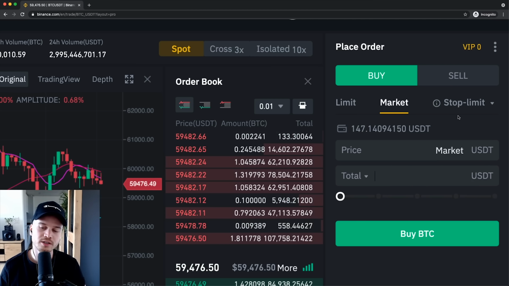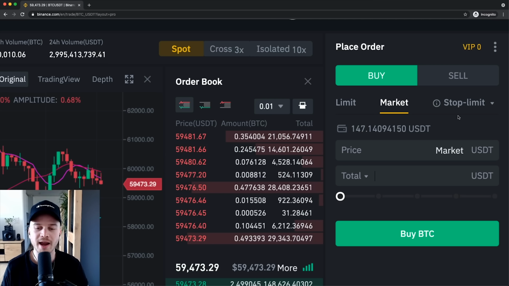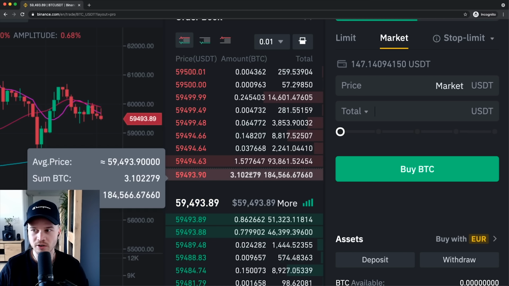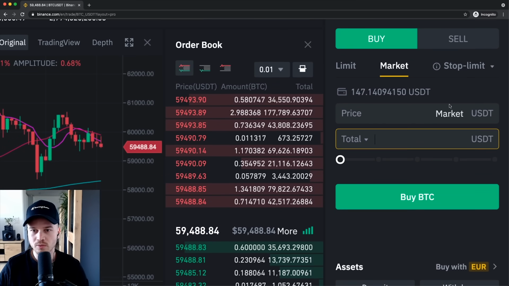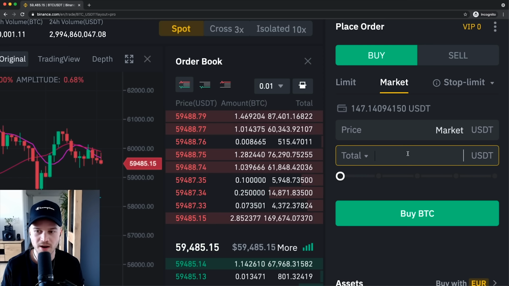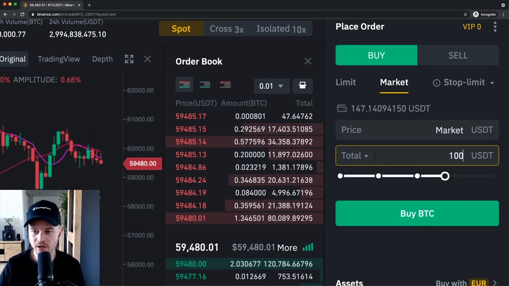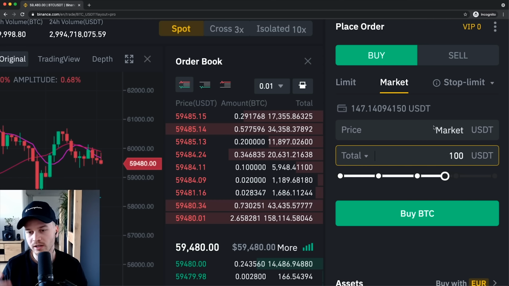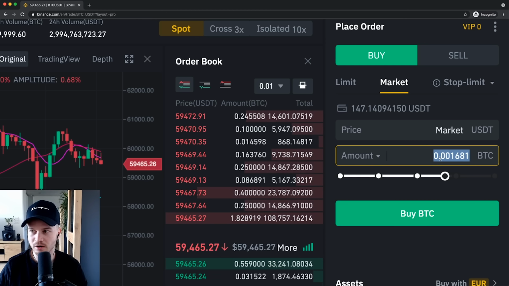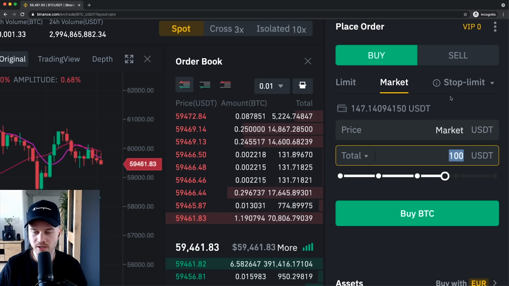So the market order is just when you want to buy, let's say, Bitcoin as fast as possible, and you're willing to buy it at the current market price, which is the best price that is currently available here in this order book. So what we can do is just set market order right here and then type in the amount we want to buy for. So when we put this to total, we can type in, let's say, 100 US dollar tether, or when you want to type in the amount of Bitcoin you want to buy, you can also change this to amount and then type in the amount of Bitcoin that you want to buy. But let's actually go to total right here and type in 100 US dollar tether.